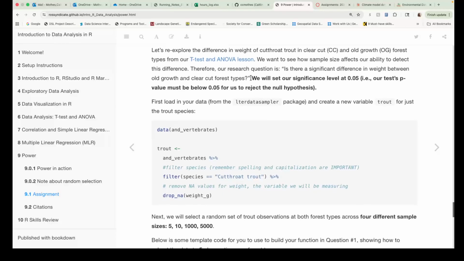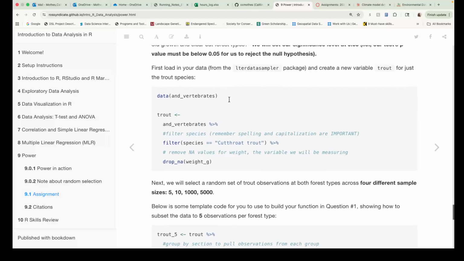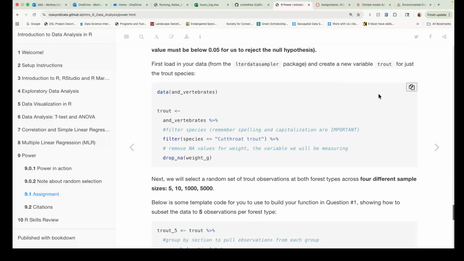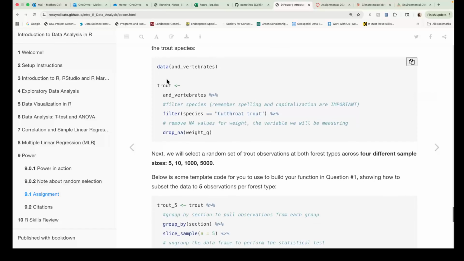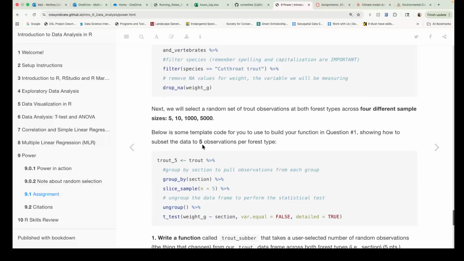And so we're back to our original question. Biologically, we want to test for, is there a significant difference in trout weight between those that were found in the old growth forest versus the clear-cut forest? And so we have this section here to set up your assignment. We're using the Anvertebrates data from the LTR data sampler package, and we're going to filter out the cutthroat trout species and drop any NA values for weight. So this trout data is what we're going to be using downstream in the assignment.